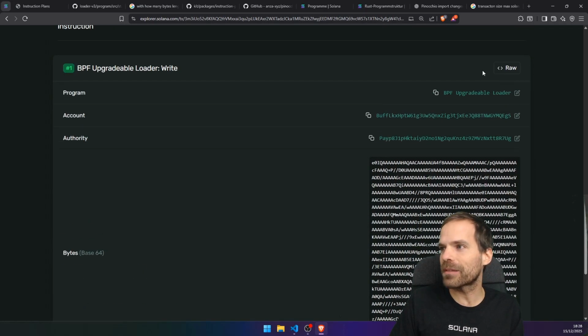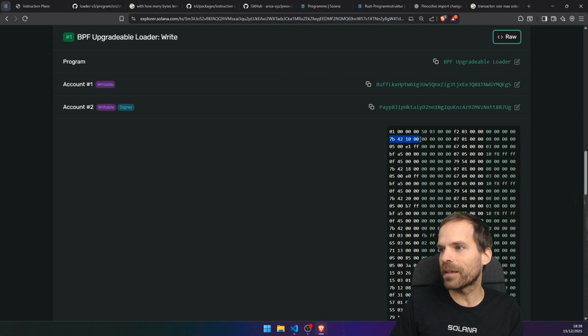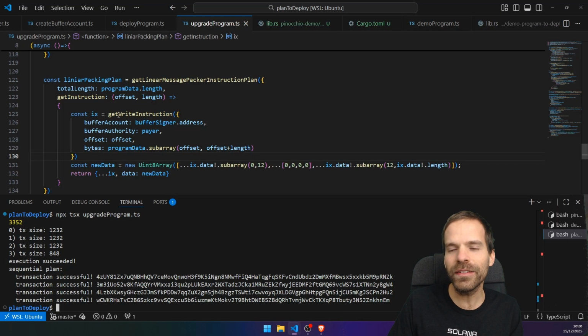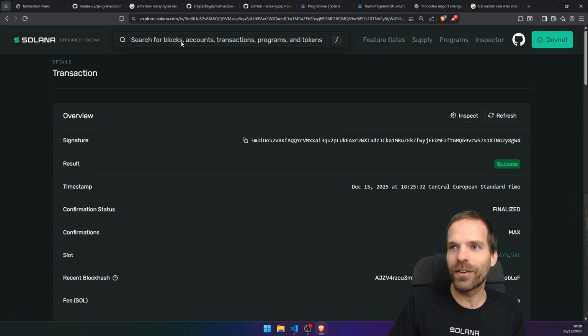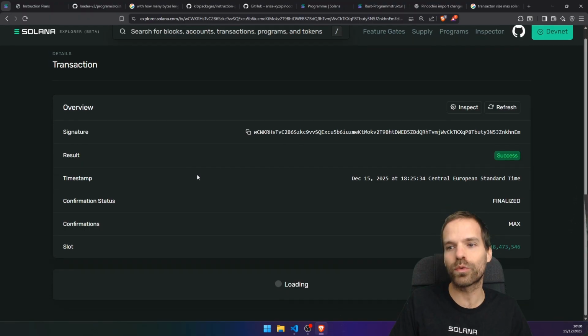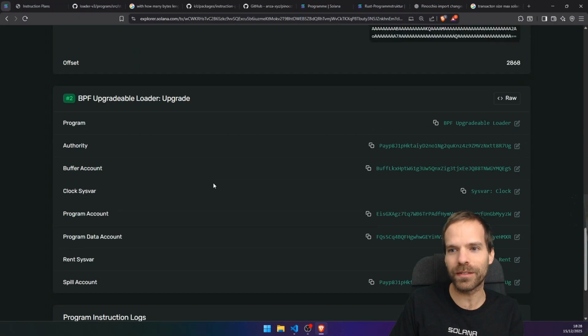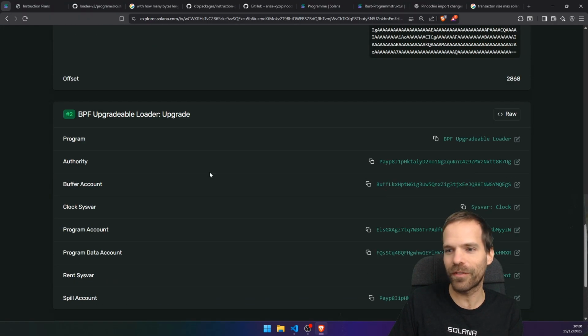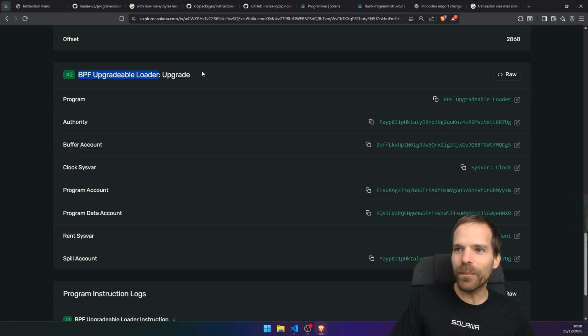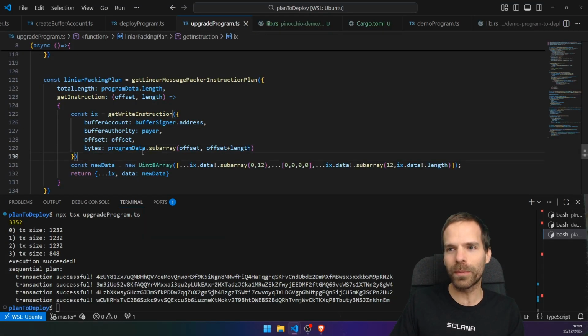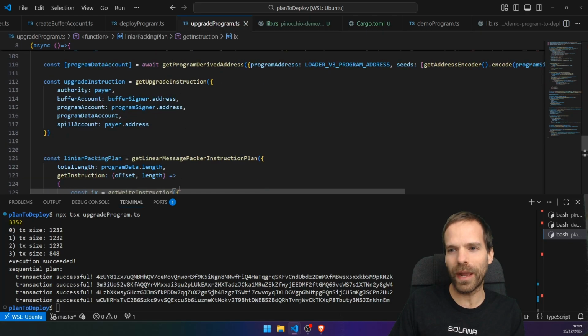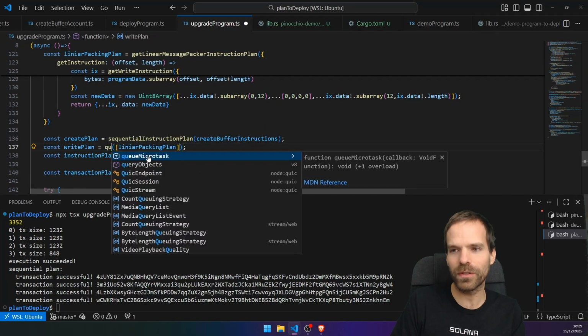And how many bytes? Wait, let's see that raw. That many bytes. And it somehow figured out how many bytes that is exactly. I didn't tell it that. I didn't even tell it how big that... Wow, I am impressed. And then in the very end, it probably still writes a little bit and then upgrades the program. Yeah, it writes what's left to write and then it upgrades. Wow. Okay. And I could probably do that also in parallel, the write plan, because it's not that many.